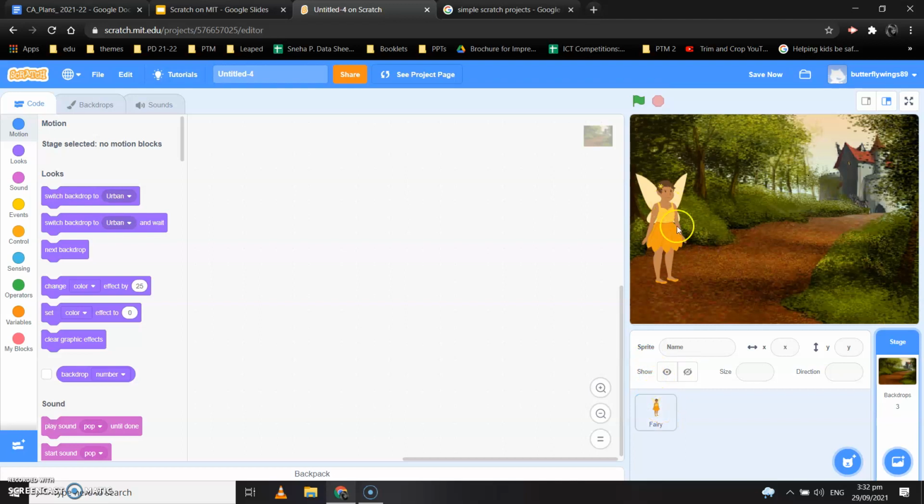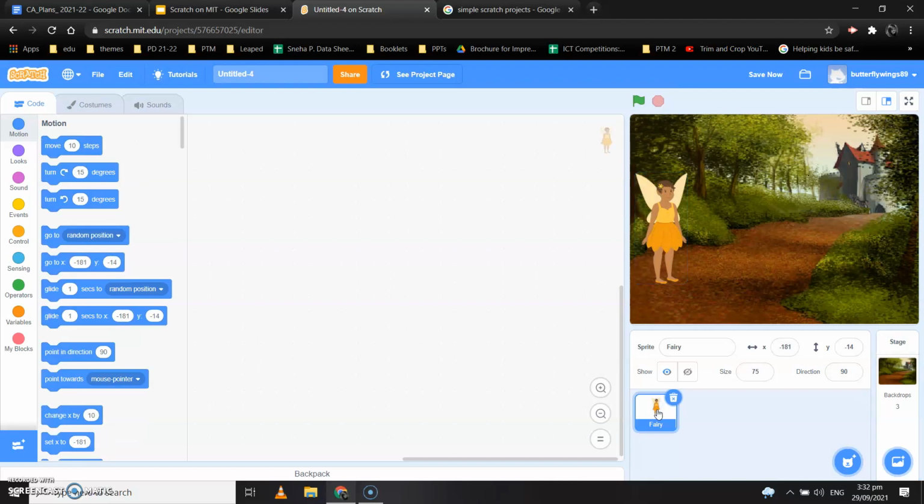So to code for this fairy or the sprite that I have added, I will click on this sprite. Once I click on this sprite, whatever script I am or whatever blocks I am dragging in this script area will be for this sprite. Okay, so make sure that you have clicked on the sprite. When we click on the sprite, it looks bluish. The name is shown bluish in color.